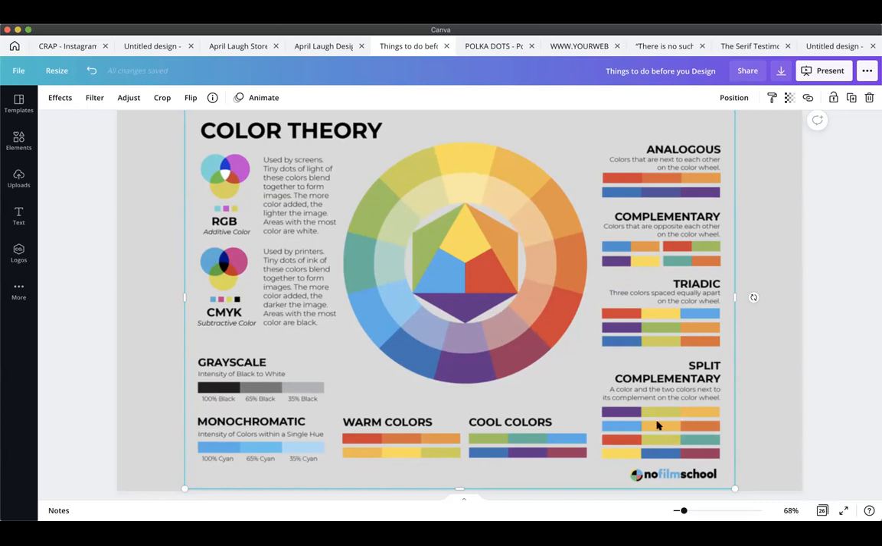So here, what you have is this blue. Directly opposite this blue is orange. But instead of picking orange, we'll pick orangish yellow and yellowish orangish red.